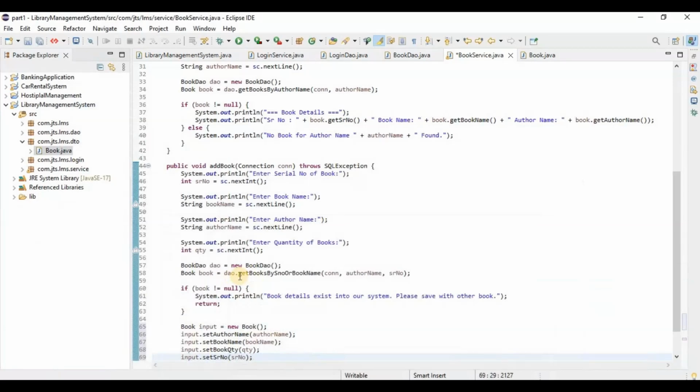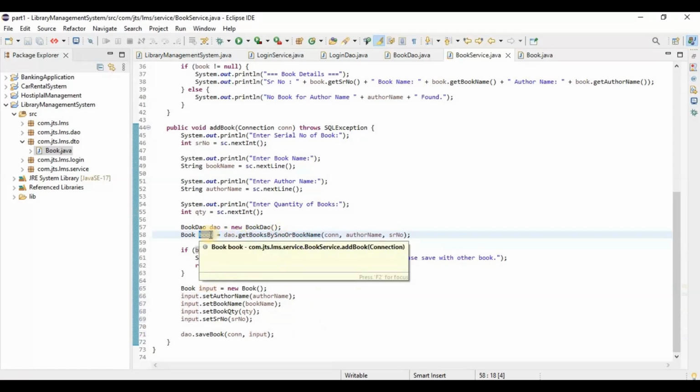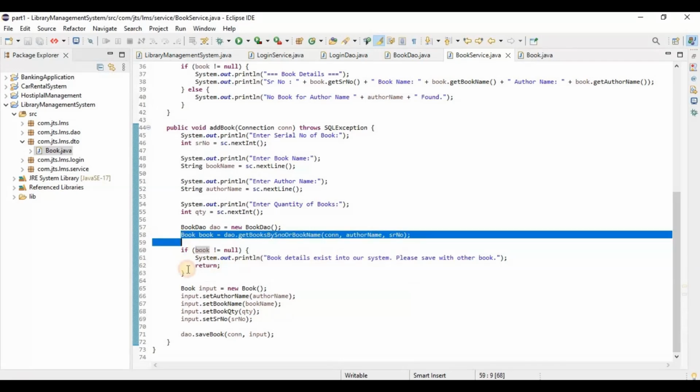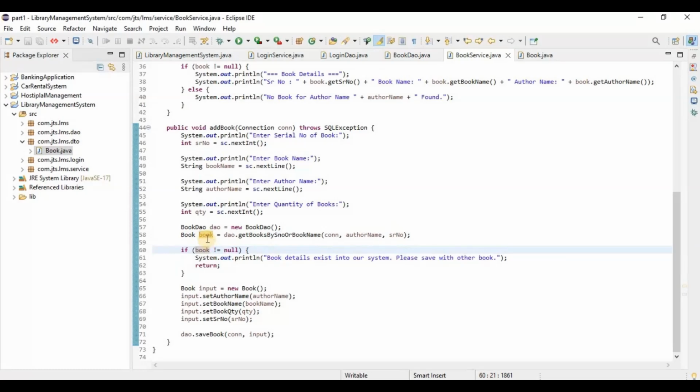If we insert over there, then it will automatically insert the data. So as you can see, author name, book name, quantity and serial number we have assigned over here, and instead of this we need to pass these things over here, right? Because we are fetching this from the database, so maybe it is available or not, for that we need to check over here. Okay, so now it should work.